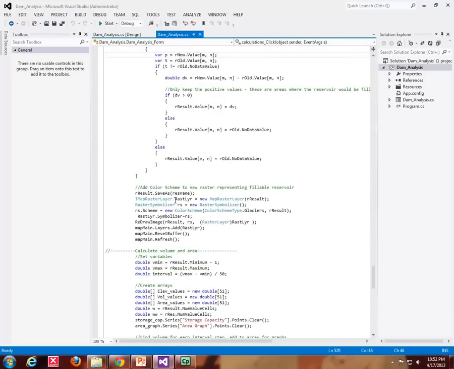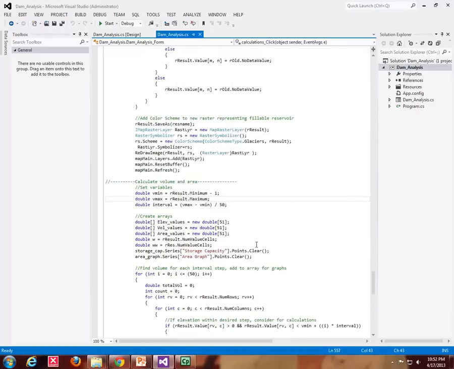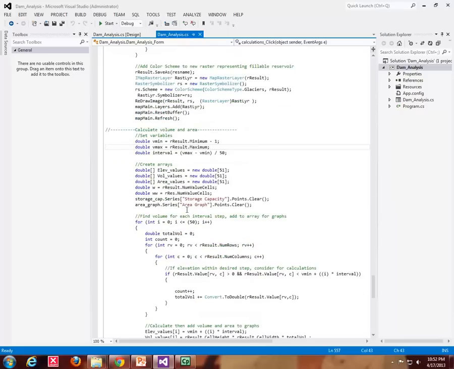And then it's given a blue color scheme, and that gives the raster for where the reservoir is filled. And so then we calculate the volume and the area. We find the minimum elevation at the reservoir and the maximum elevation of the reservoir. And then we break it up into 50 segments, and we step through all of those intervals, and we populate these arrays that we create right here.